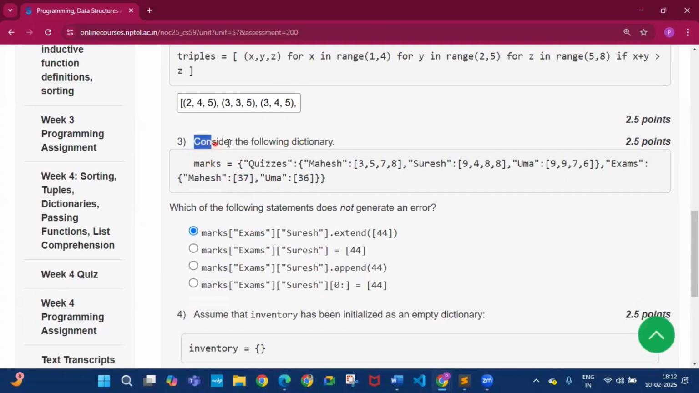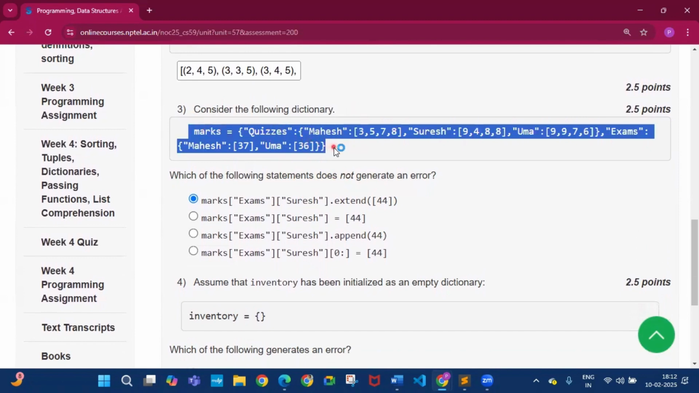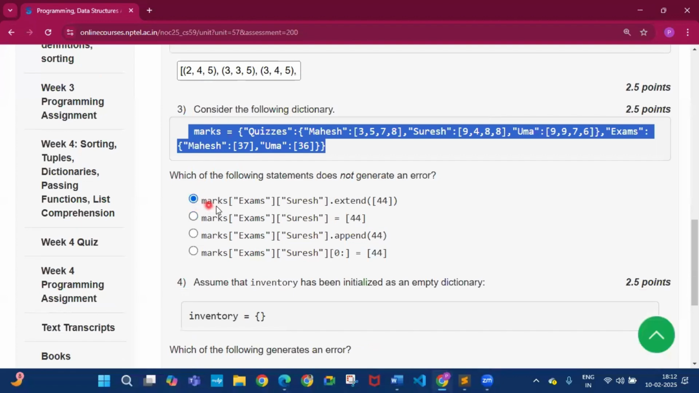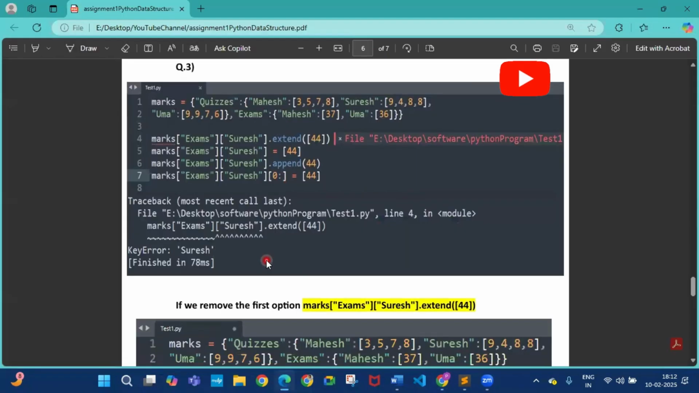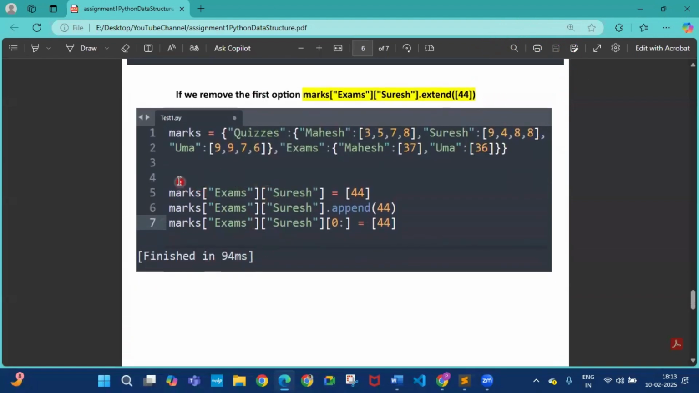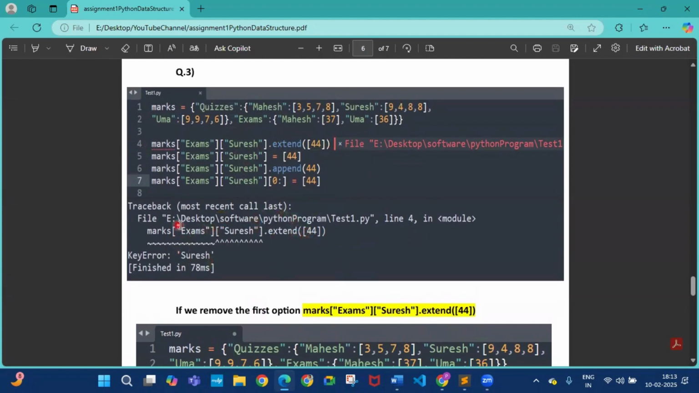Now consider the following dictionary. Which of the following statements does not generate an error? Now I write this code. This is the code, and each option I write. For the first option, that is marks exams suresh.extend 44, it will generate an error. And if we remove this first statement, then there is no error. Here we remove the first statement. If this statement is present, then it gives an error in line number 4, that is the first statement.